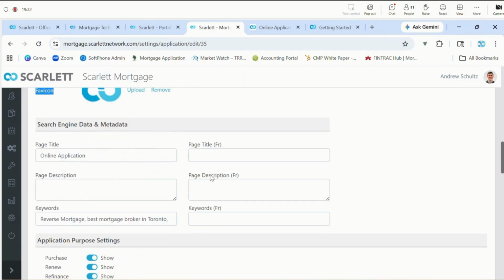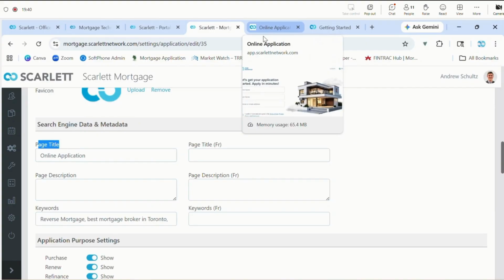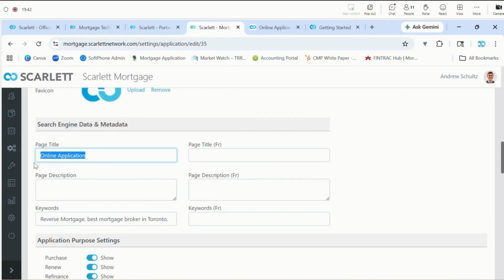Okay. The next section is the search engine data and metadata. So things like the page title, you can see here, my page title for this is online application. I could go ahead and change that if I wanted to. I can add a description to this. And I've actually added some keywords here as well. These keywords are going to make your mortgage application more searchable.